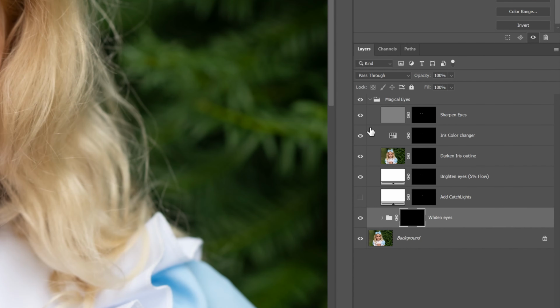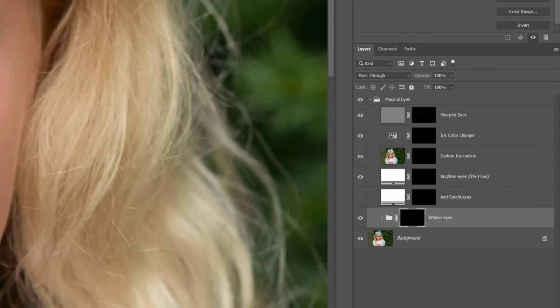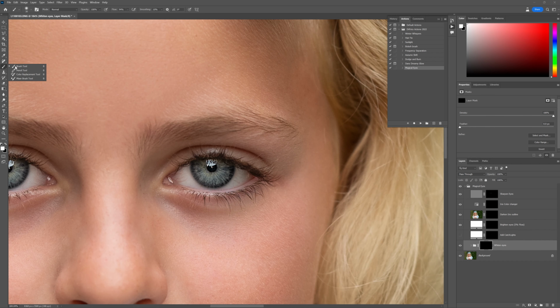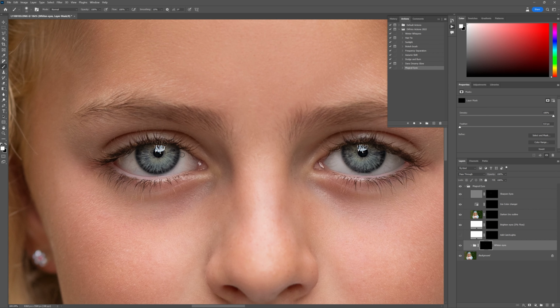Underneath that, we've got whiten eyes. So what does that do? When we zoom into our eyes here, we are going to go with our brush tool here. We'll set the flow to 100%. Then we'll paint into the eye area right here. And what that's essentially doing is getting rid of that little redness in the eye. Let's say here in the corner here. As we paint over this portion of my subject's eye, we're whitening that area of the eye, okay?